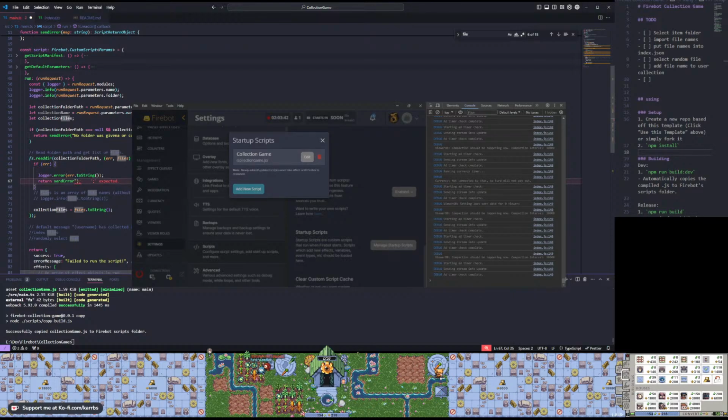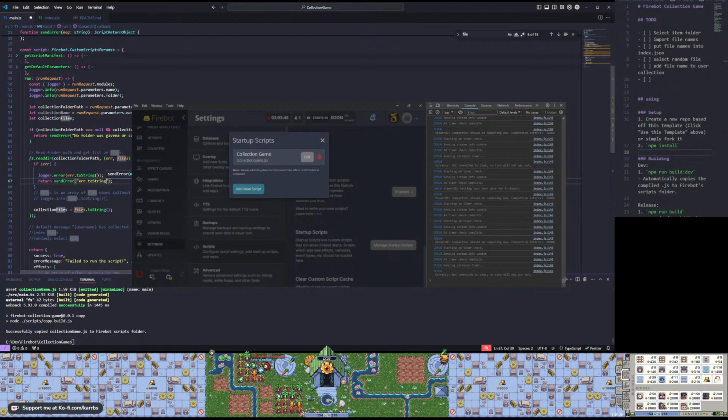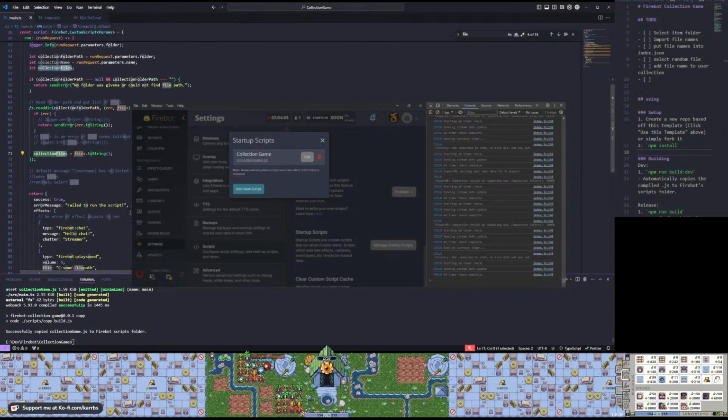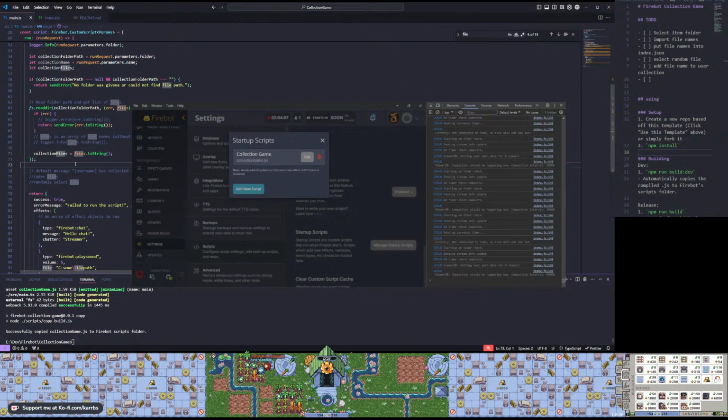Files, or you know what? This is really only going to be helpful to me. So we do that, and then that. All right, so that helps there. We assign collection files there.